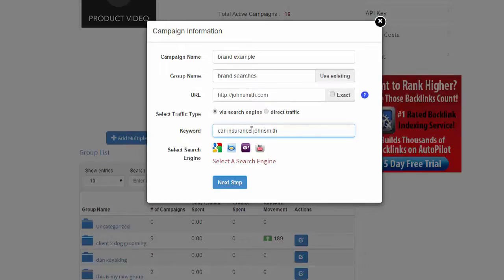You should also be using different variations of car insurance itself. Maybe best car insurance, John Smith best car insurance, things like that, a very natural type of search that takes place. So that's a really quick, down and dirty look at how to use brand searches, but the bottom line is make sure you're using them.